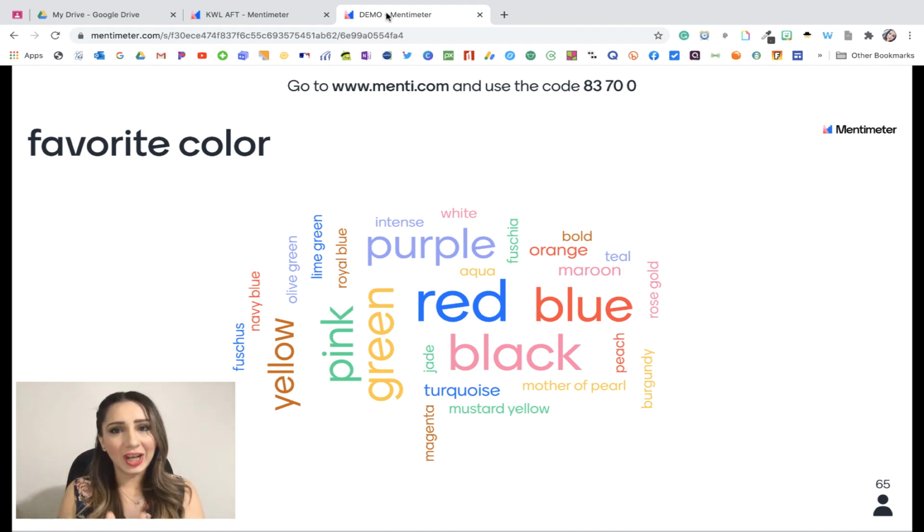So check it out, guys. Everything I showed you is part of the free version. They do have premiums and upgrades. That's totally and completely up to you. I use the free version and I've never had any trouble whatsoever. I hope you guys like that.